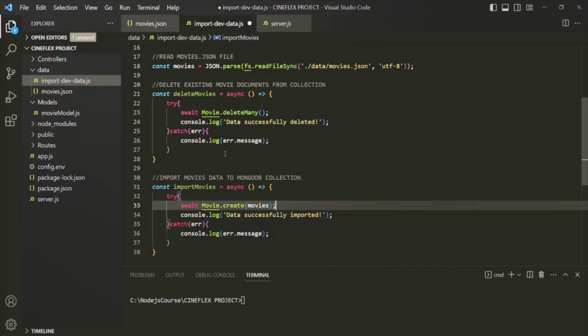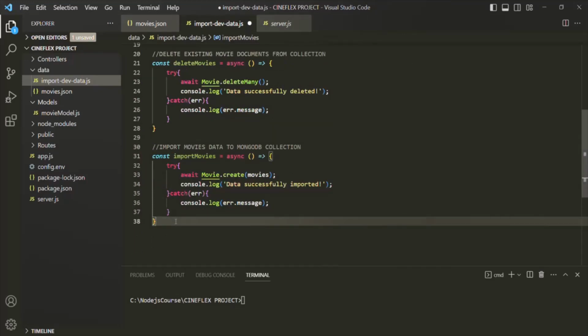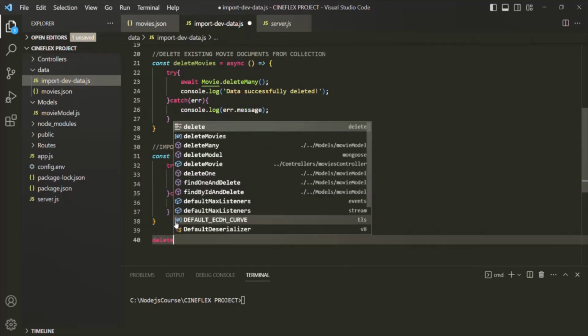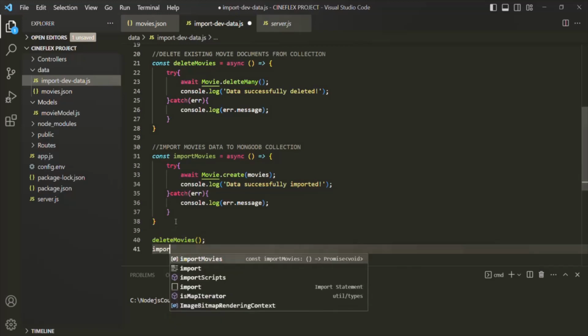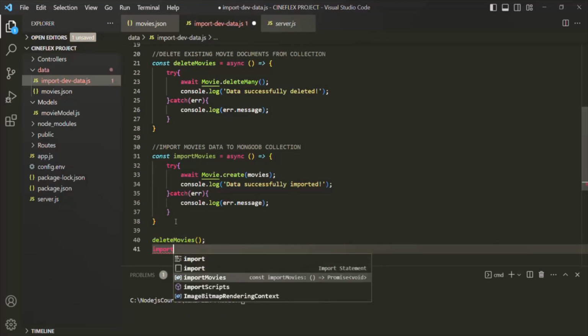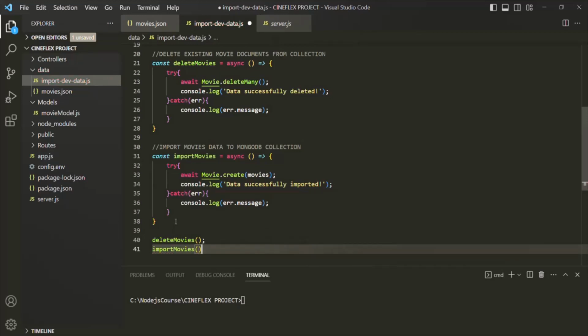So now we have a function for deleting the movies from the movies collection, and we have a function for importing movies data from the movies.json file into the MongoDB collection. Now all we need to do here is call these two functions. So we can call deleteMovies, and then we can also call importMovies. And this should do the work.